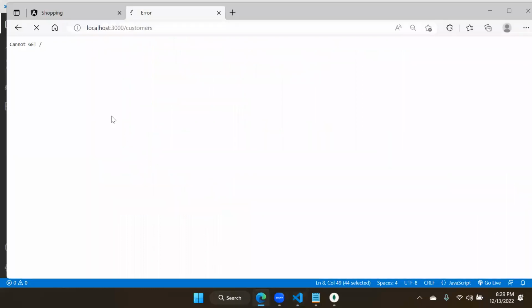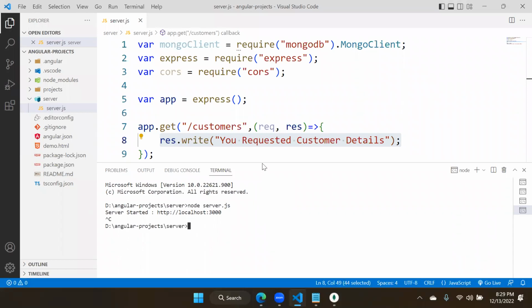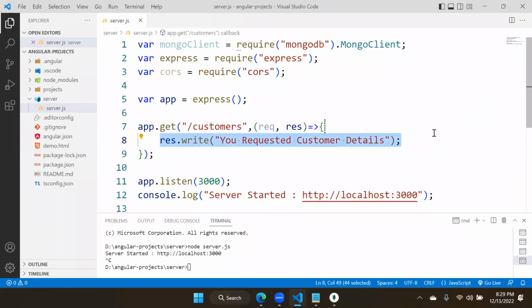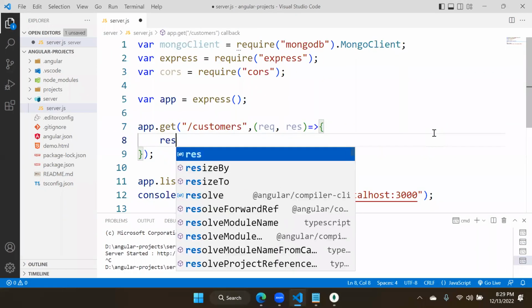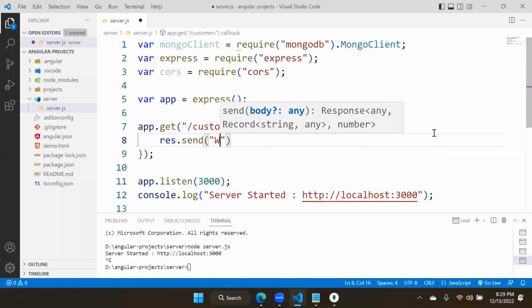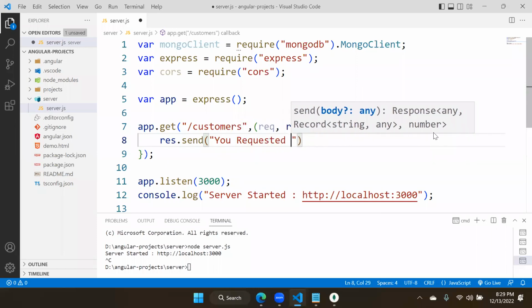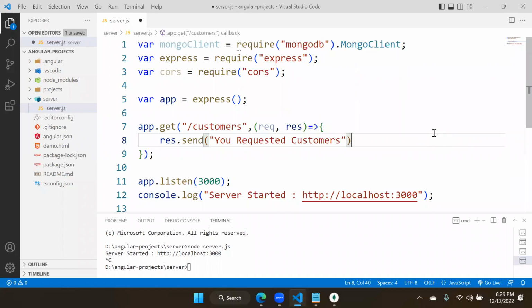Yeah, I'm just using response.write. I will do one thing here because we don't have any data to send. I will use response.send, the send method. I'll just say you requested, because we don't have any data to write, requested data. What is that? Customers. Okay, just roughly I will put this. Let's compile. And now it is okay. Customers, enter. You requested customers. It will get that data.